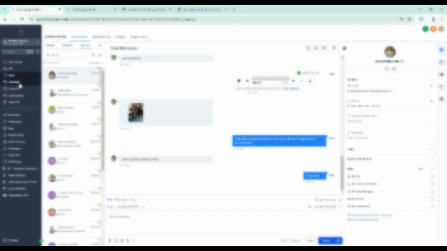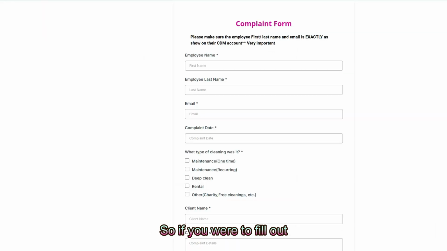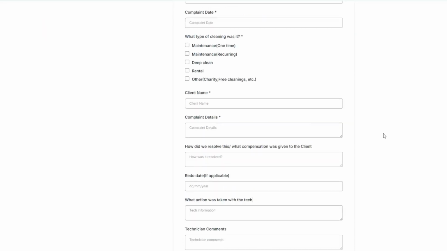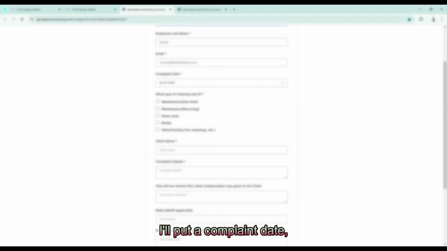Now, when you fill out the form, a technician will then receive a message that they have broken something. So if you were to fill out a form, I'll just do an example with mine. Okay, and I'll put a complaint date, client name. We will say that it was me. Complaint details: did not clean the floors correctly.